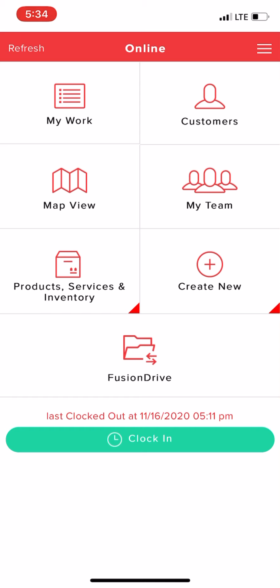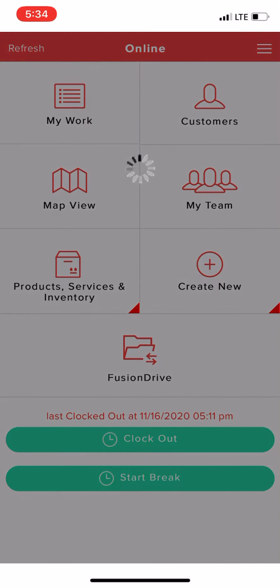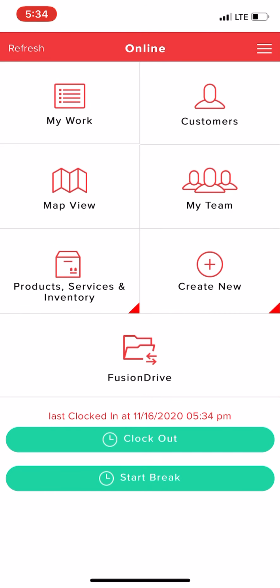And the very first thing I want to do, so let's say it's the morning, I'm out in my van, I'm getting ready to go. Down in that kind of greenish oblong circle down at the bottom, it says clock in. I'm just going to click on that, and I'm clocked in for the day.